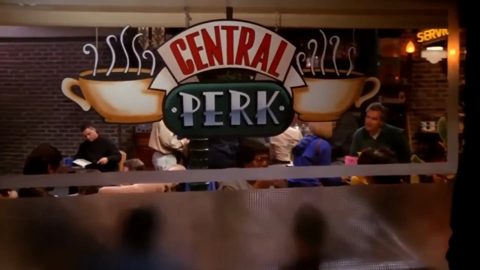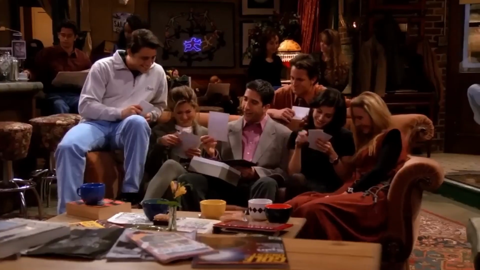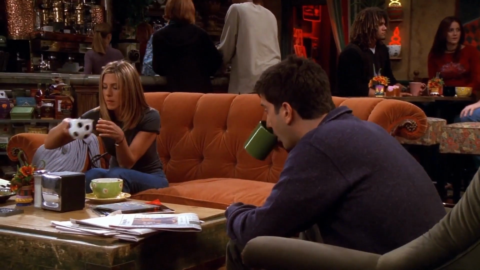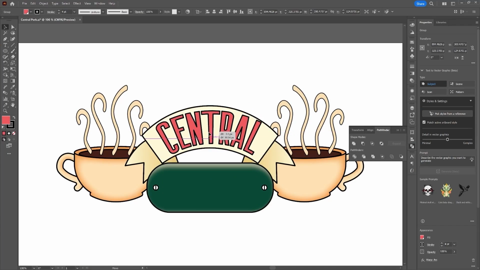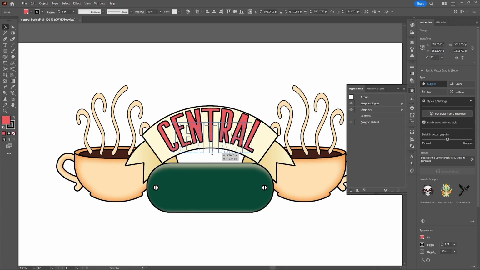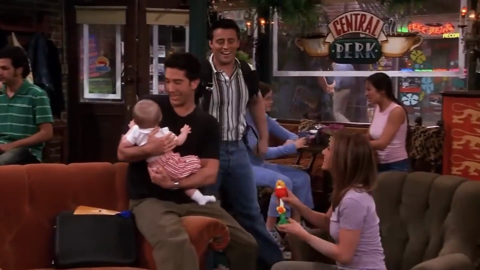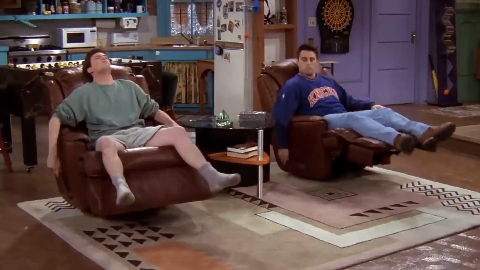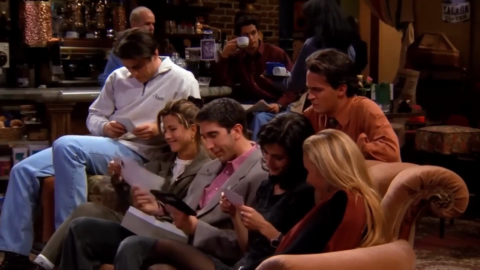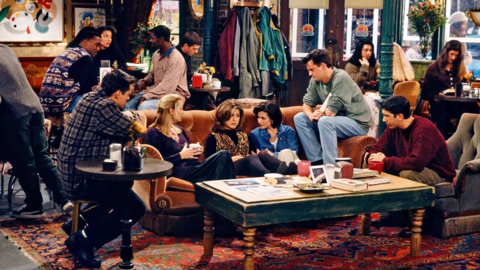Let's embark on a nostalgic journey to the heart of New York City, where 6 friends shared laughter, tears, and countless cups of coffee. We're diving into the world of Friends to recreate the iconic Central Perk logo using Adobe Illustrator. Prominently featured in the show, this emblem is more than just a sign above the famous coffee house. It's a symbol of friendships and unforgettable moments shared by the main characters in one of their most iconic settings.